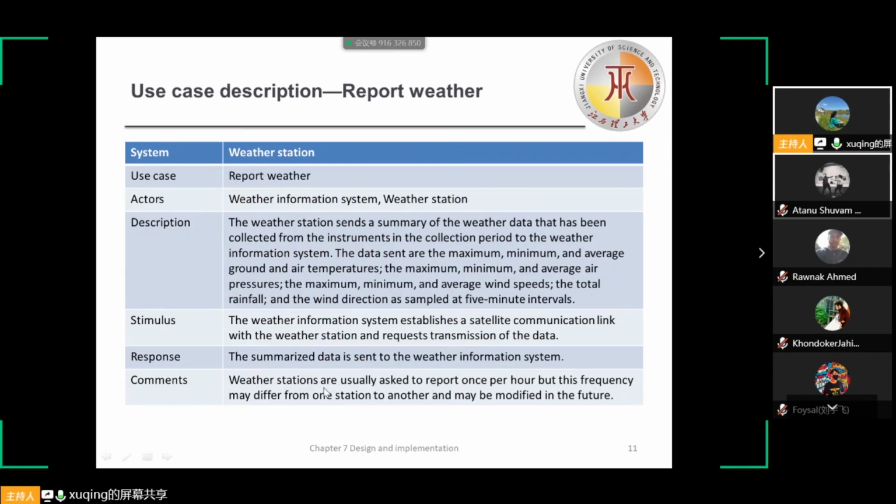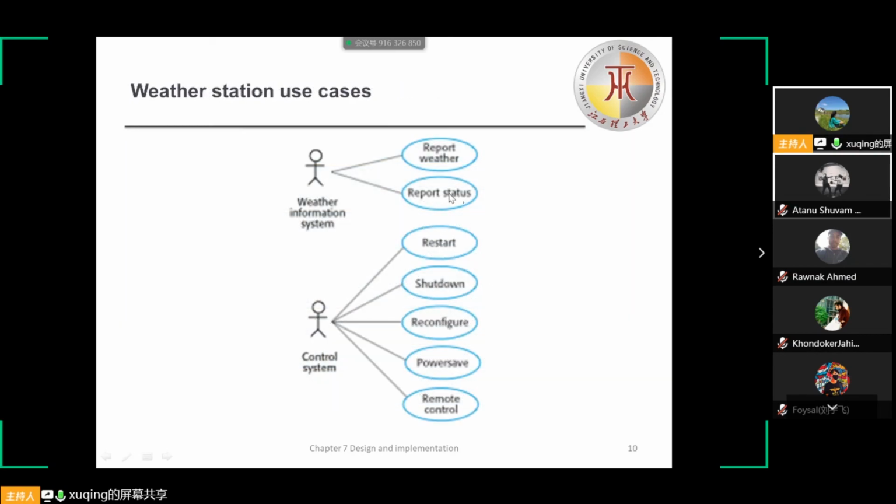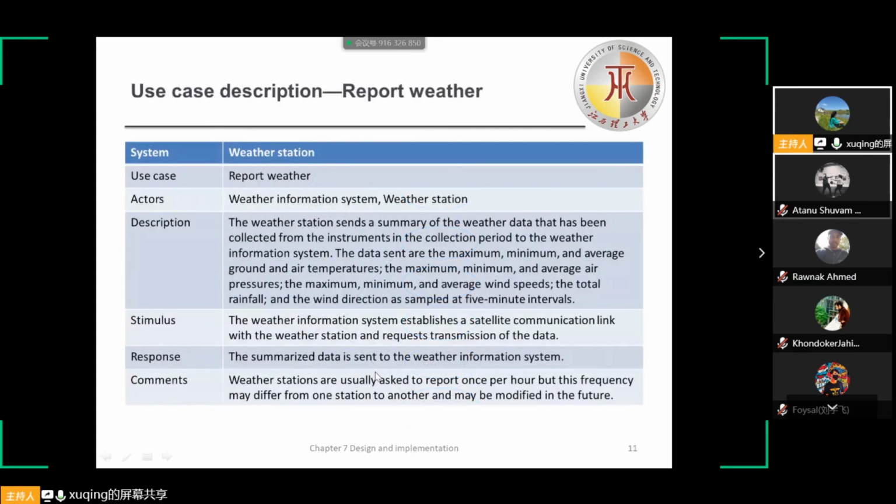Weather stations are usually asked to report once per hour, but this frequency may differ from one station to another and may be modified in future. You see here, this description is for the report weather use case of this figure. So till now, we have talked about the system context and interactions, which is the first step to develop a system design from concept to detailed object-oriented design for design implementation.